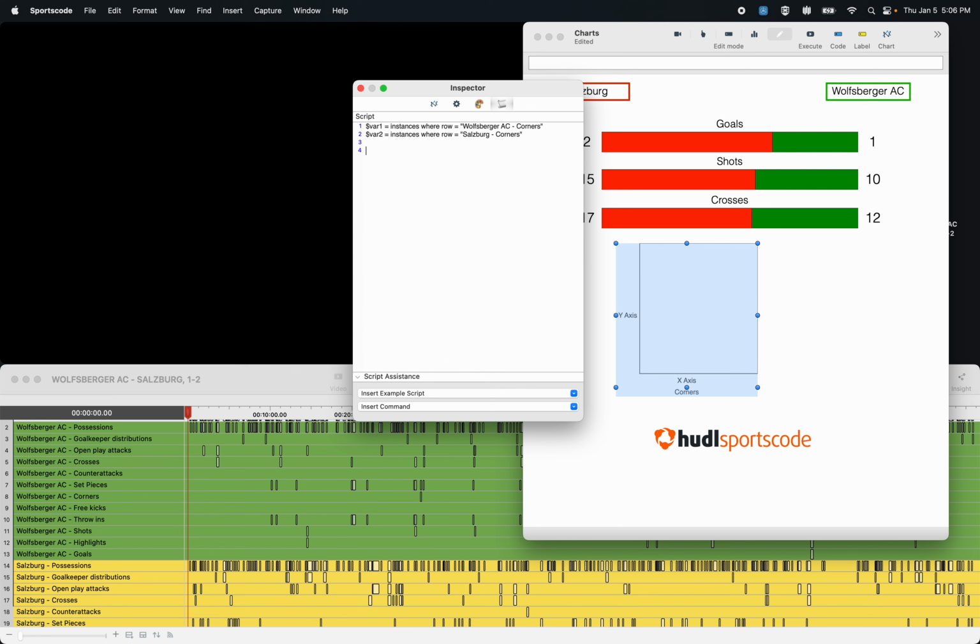Then comes our first chart script. So chart. Now there's 4 parts to a chart script. The first part is identifying the count which we want to show. So I'm going to go count, and then because Salzburg is on the left hand side, I'm going to put that one first. Count var2. So it's going to be showing the count of that row, Salzburg corners, in our chart.